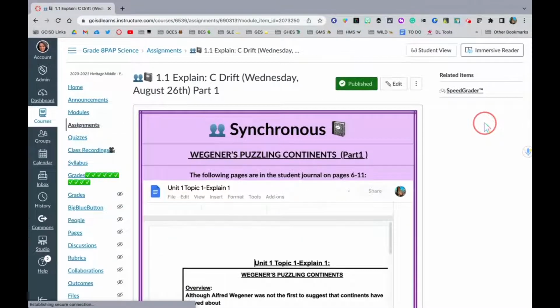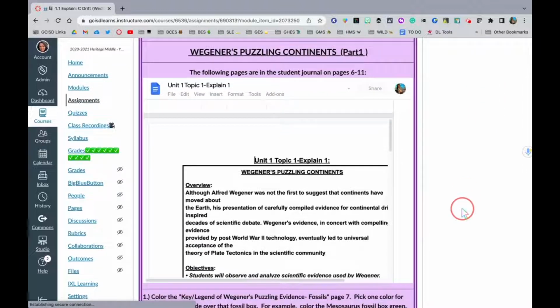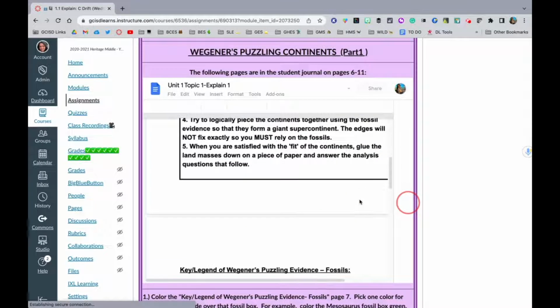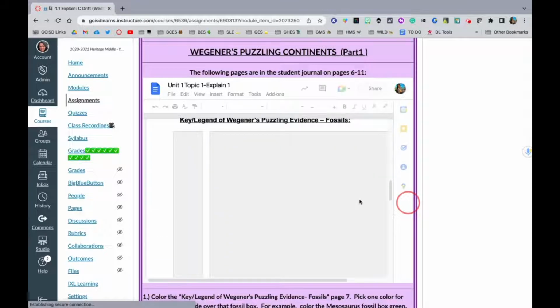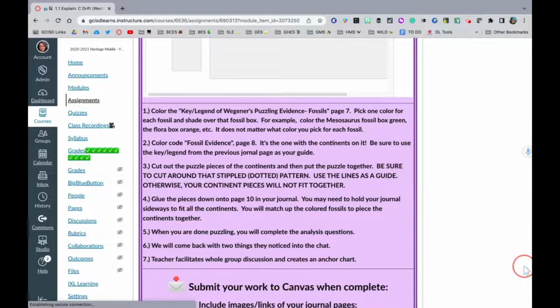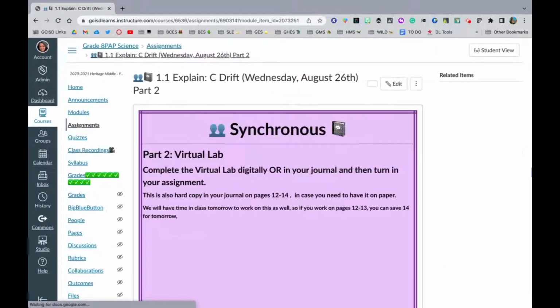Continuing on to Wednesday, the students will complete a Wegener's Puzzling Continents activity. I embedded the Google Doc with the instructions for the lab and also included a key or legend for the Puzzling Continents activity. Here are the student instructions, and here is how I would like them to submit that assignment.